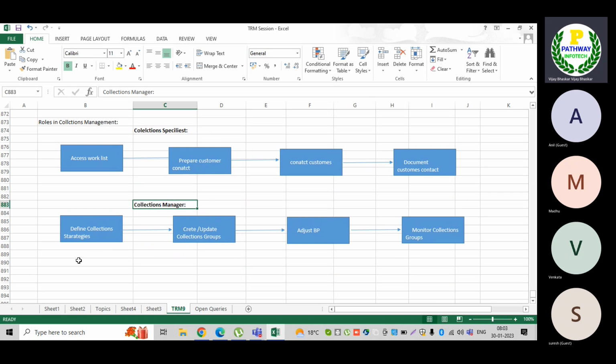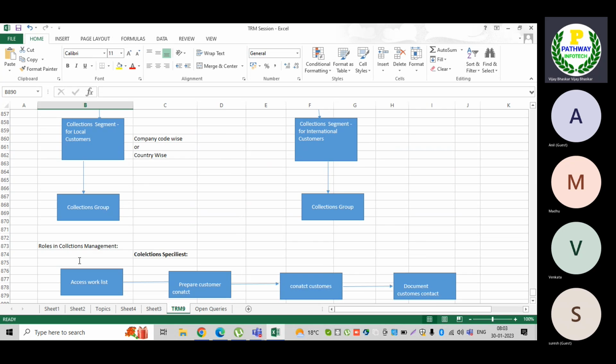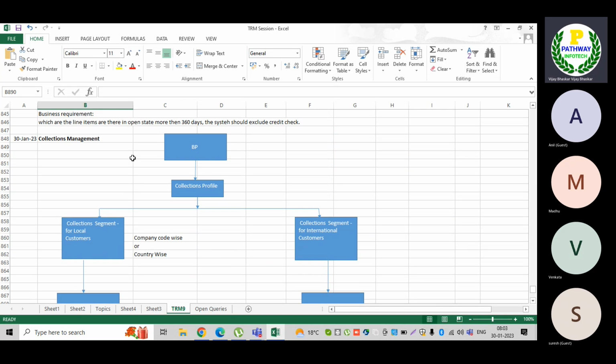Now if anyone has any further queries, please let me know. So I have just given the overview of collections management, why we would require collections management, and how collections management will be interlinked to our company code. But this is the business partner level that I have explained. For this one also, additional configuration will be required.